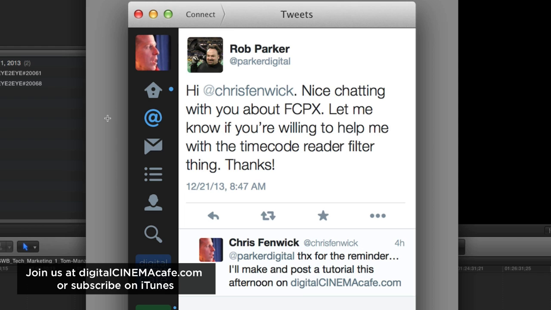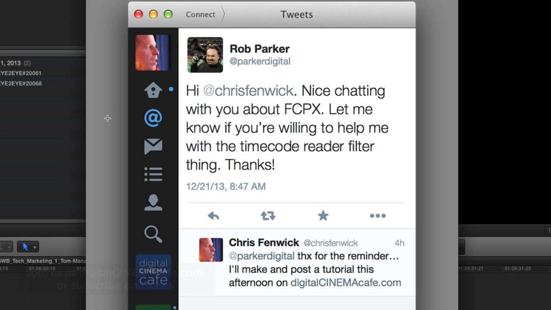You were asking how you do timecode overlays in Final Cut 10 and have it actually be the timecode of the media and not just the timecode of the clip. It's a little bit of a cha-cha-cha, but here's how you do it.